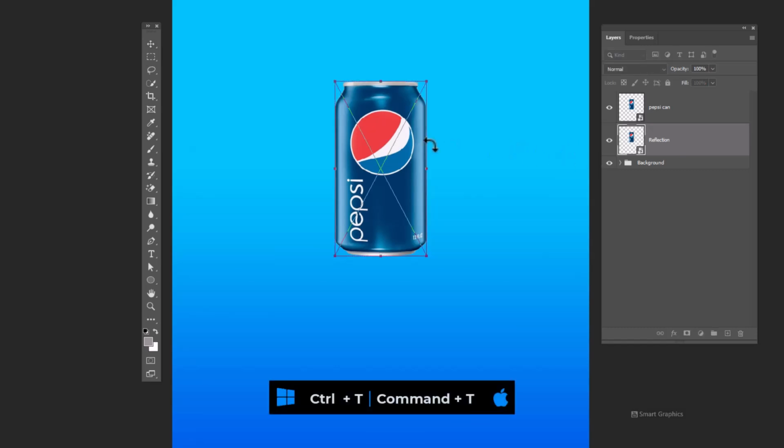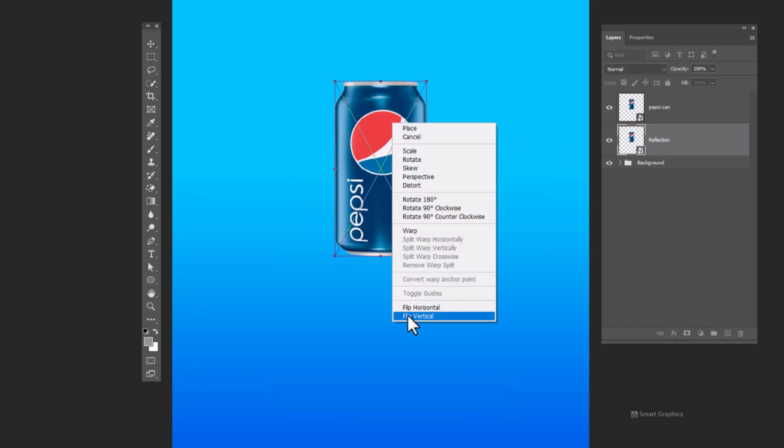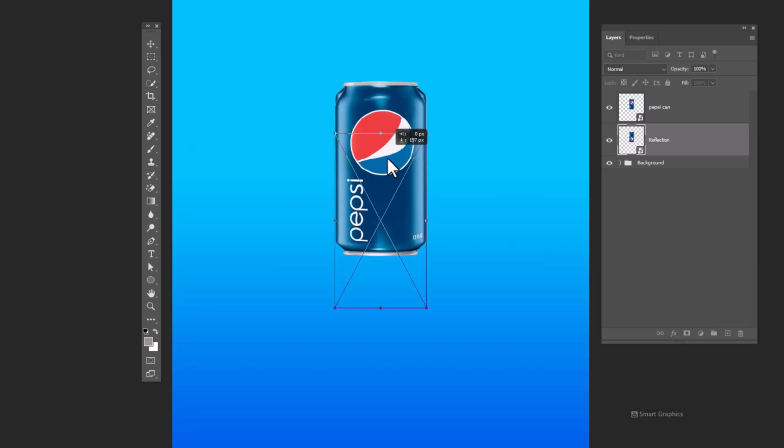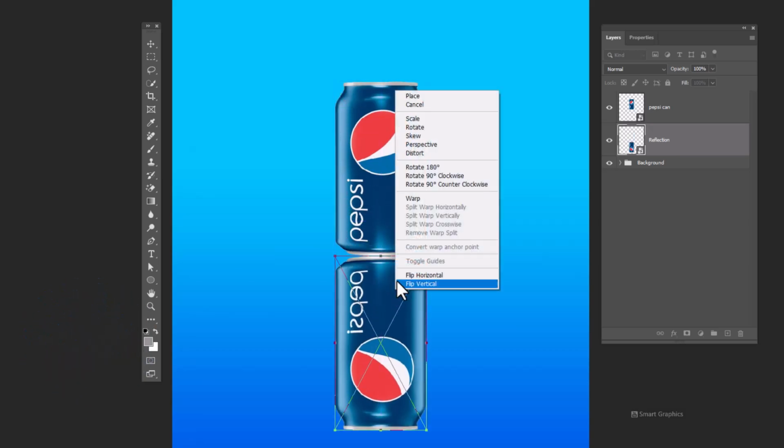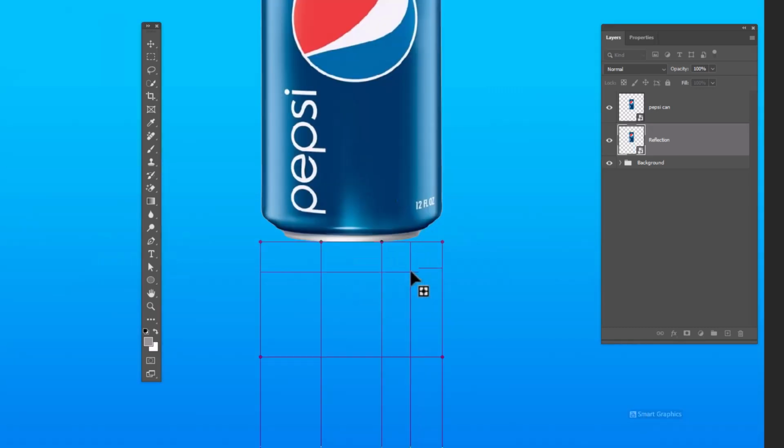Press Ctrl T. Right-click and choose Flip Horizontal. Adjust accordingly. Right-click again and choose Warp. Follow the process.